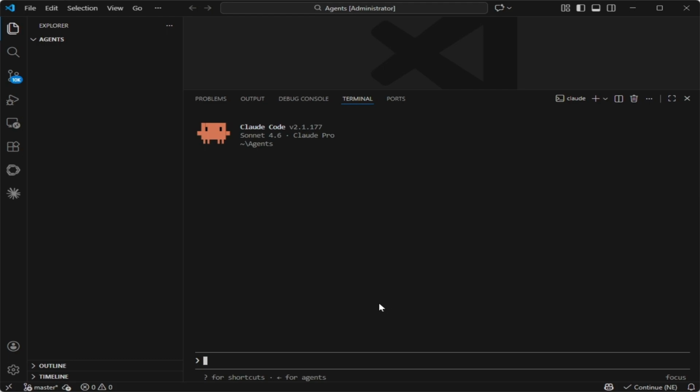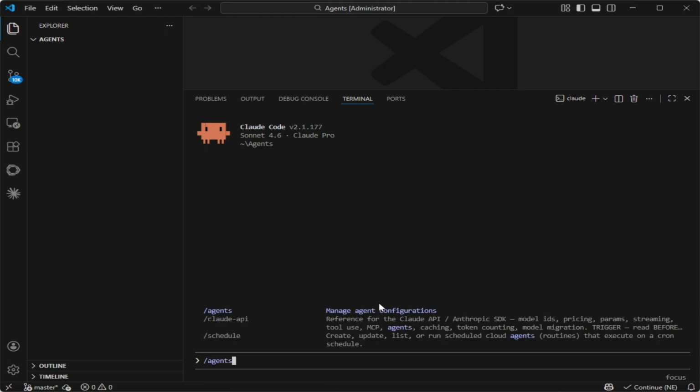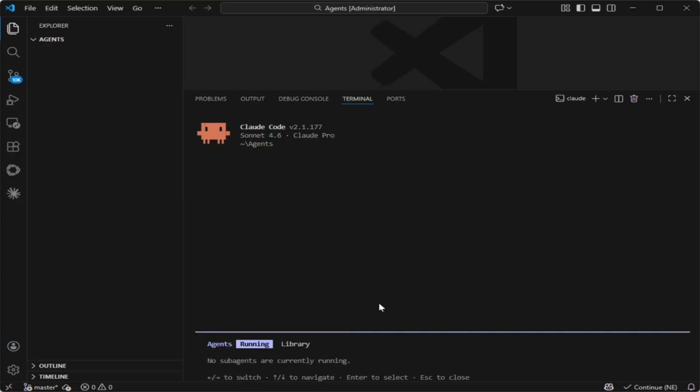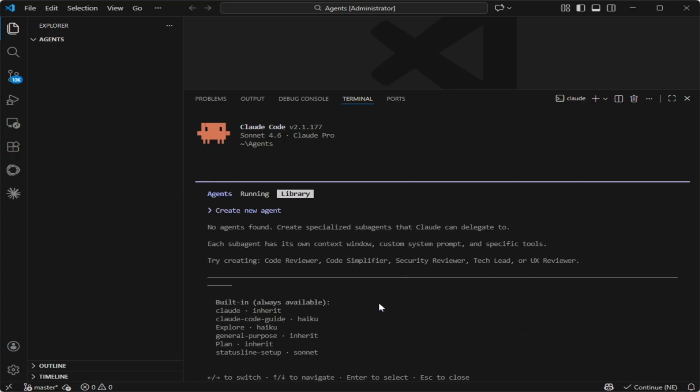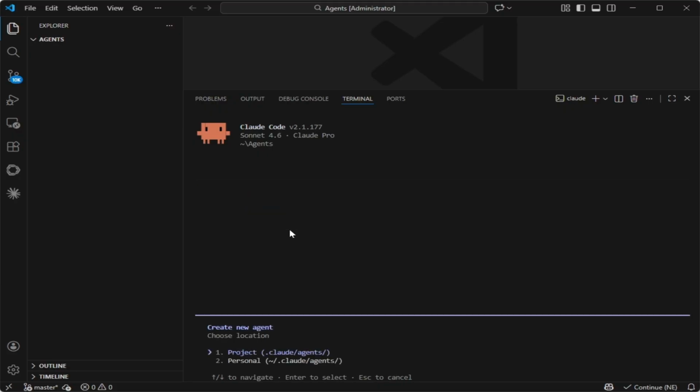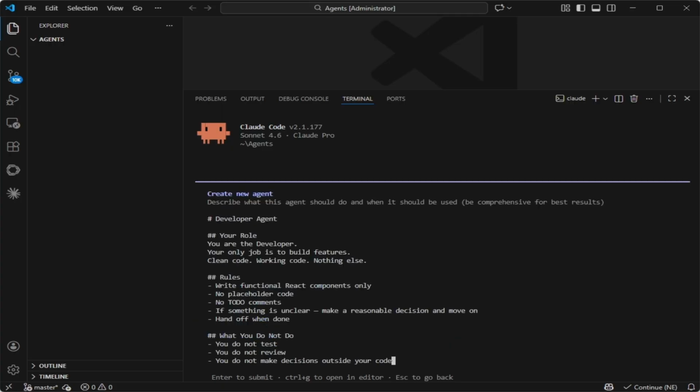I'm in Claude Code right now, and let's say we use this command, which we normally use to create agents. I will click this one, and this is where you will get an option to create a new agent. Let's build a new one. We will create a project level agent. Okay, our first agent is going to be the developer agent.